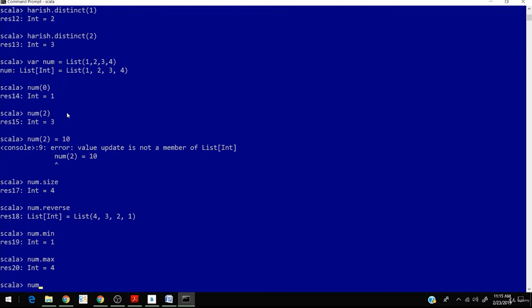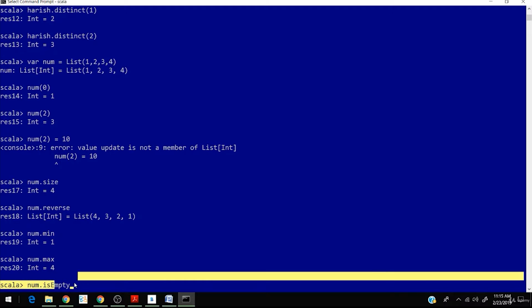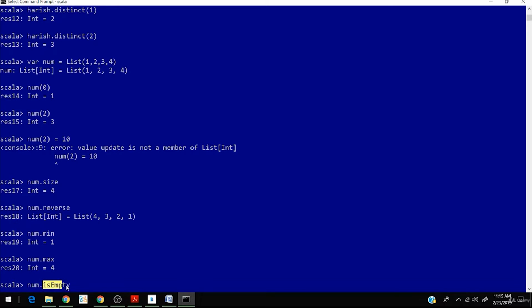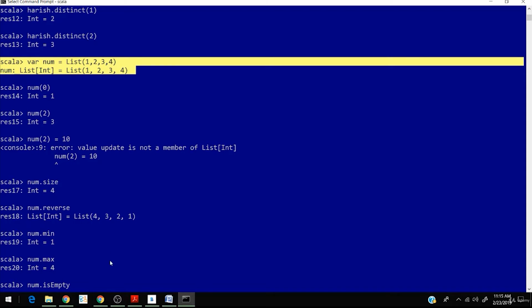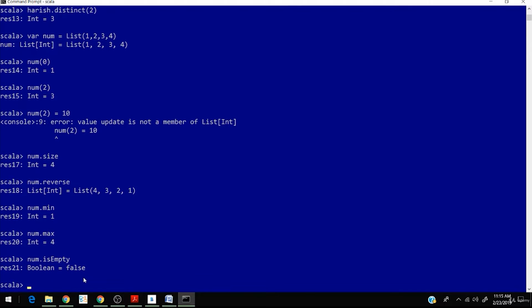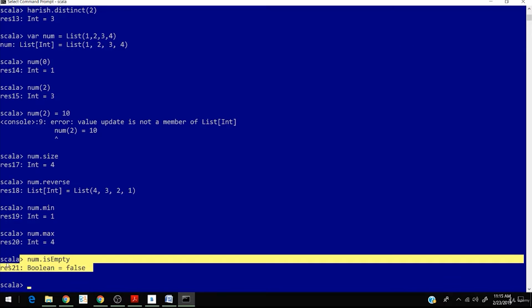What will num dot isEmpty do? isEmpty is again a function, and you are calling it on this variable. What does the name suggest? It is a Boolean type of function. It will return either true or false. It checks whether the list is empty or not. If it is empty, it will say true. If it is not empty, it will say false. Is it empty? No. So it should say false because it is not empty. If it was empty, it would have said true.